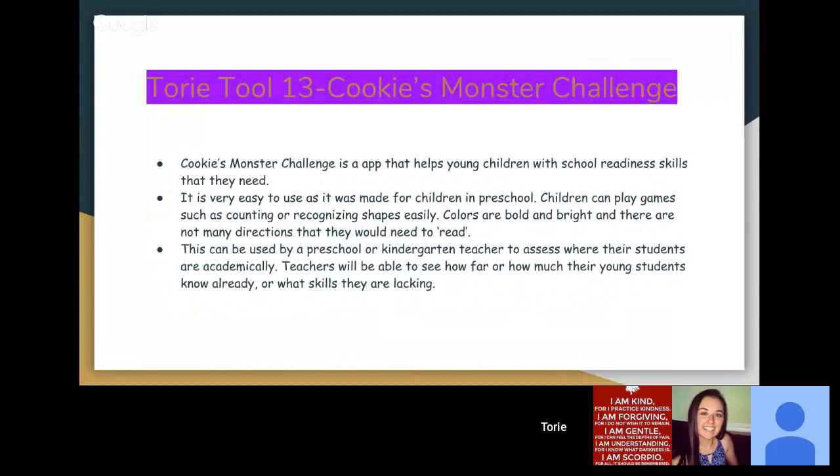If I was a pre-K teacher, I could use this to assess where my students are academically. Teachers will be able to see how much their young students know already, or what skills they're lacking or do not have at all.